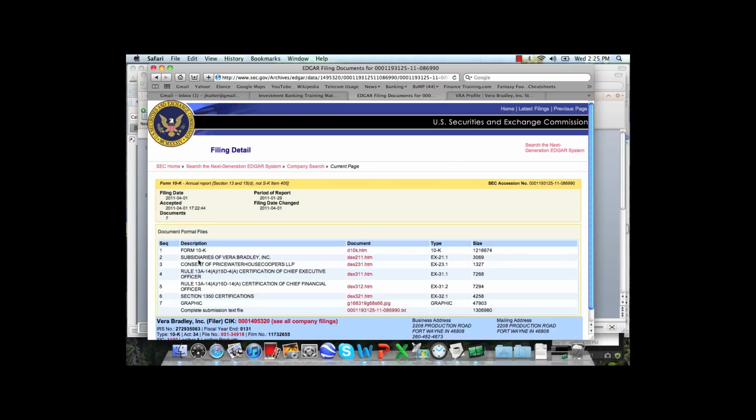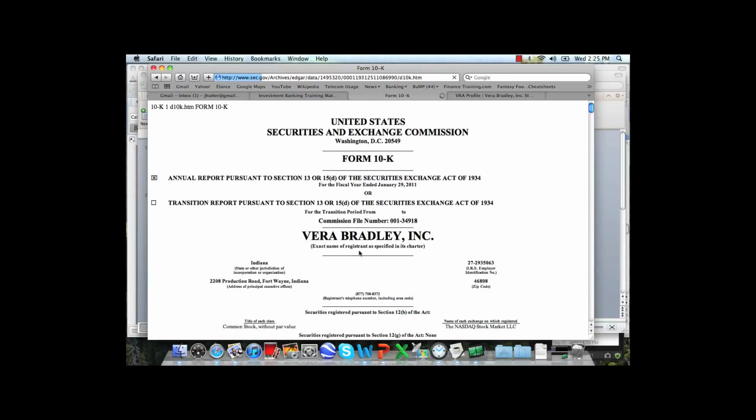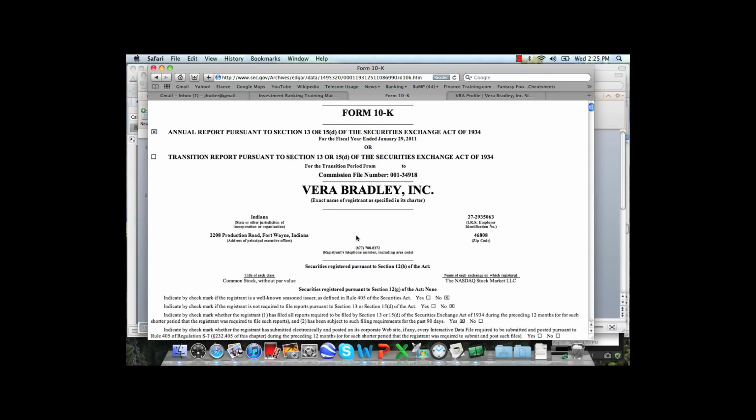Click on the Documents button. I usually click on the top one, the Form 10K. The others tend to be exhibits and graphics. And we're in. So we see SEC Form 10K, company name, where it's based.